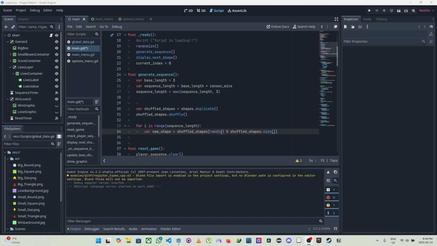So basically what this does, the simple version, is that it picks a random shape. That's all. It just picks a random shape based on the shuffled shape size. So you have 4 images and it picks a random image based on those 4 images. That's all it does.